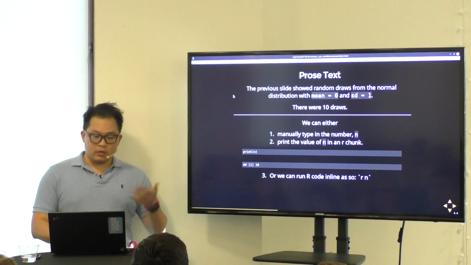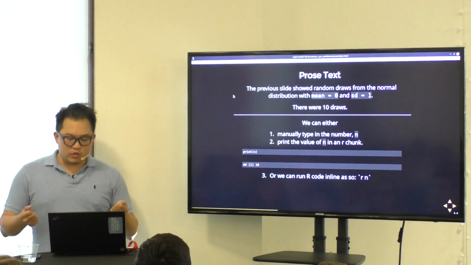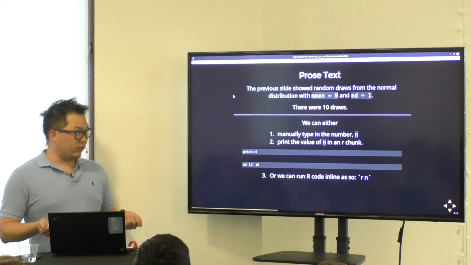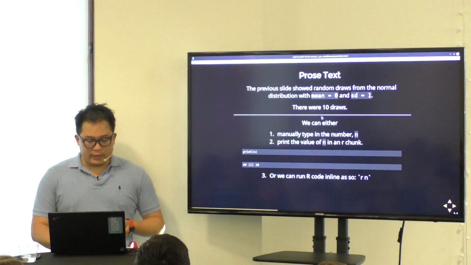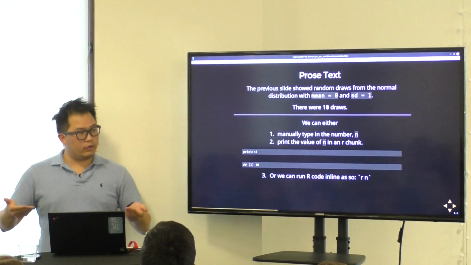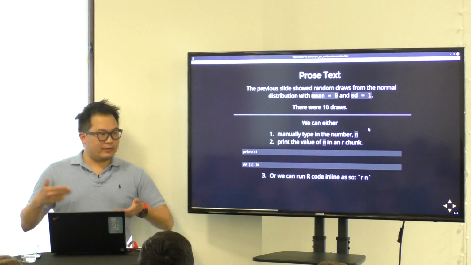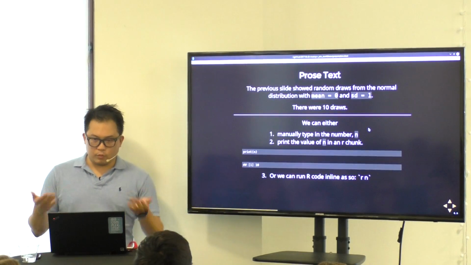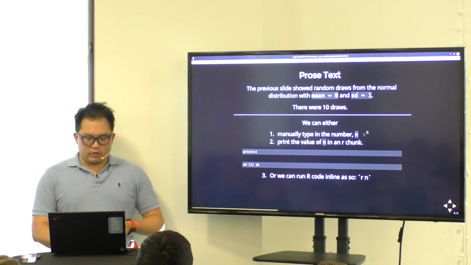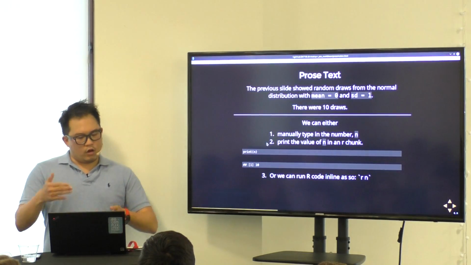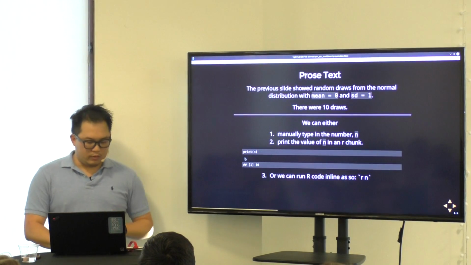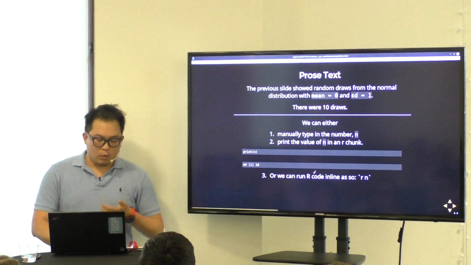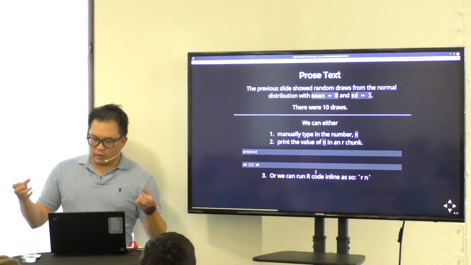So you can say, the previous slide showed random draws from the normal distribution with mean equals 0 and standard deviation equals 1, and there were 10 draws. Right, so that number 10 was actually dependent on the actual R code itself. You can either manually type in the number 10 in your documentation or prose interpretation of it, or say there are blank draws and put in your R chunk of print n, which was 10. Or you can run inline R code straight into the prose text itself.